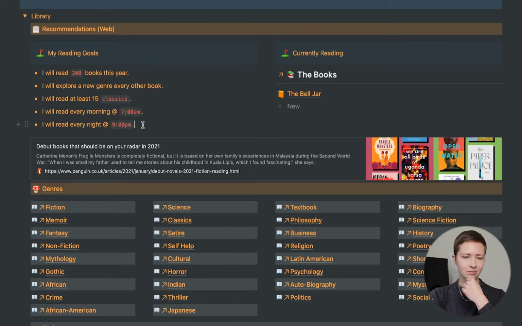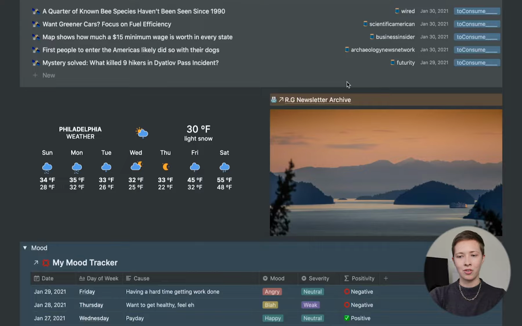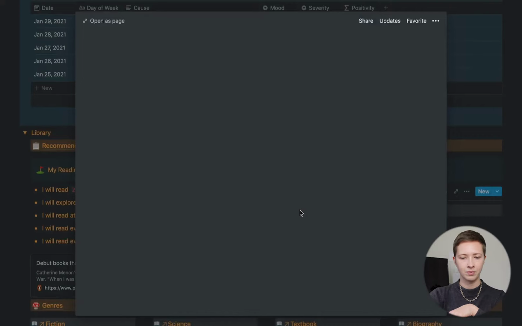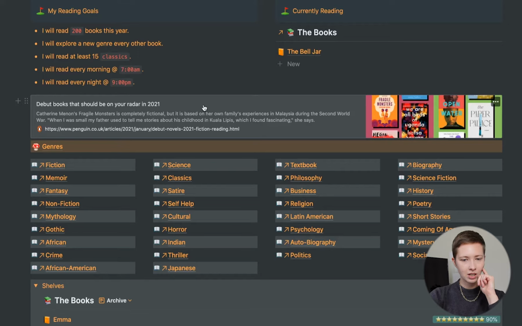I also have another section here that's currently reading. This is identical to how I'm filtering this currently reading link database up here, except it's in list view, so I'll be able to see that. I have another bookmark here to a website, Penguin, for more book recommendations.